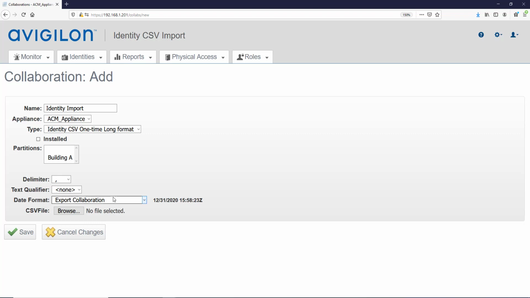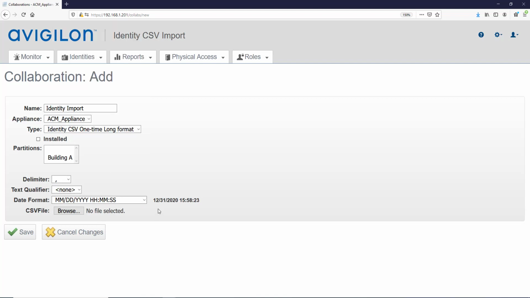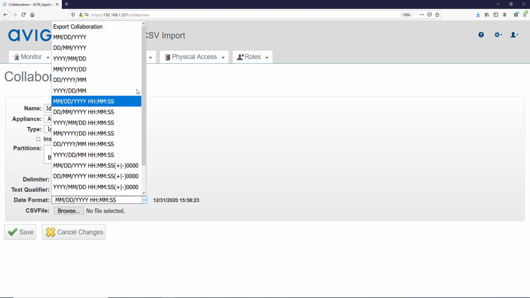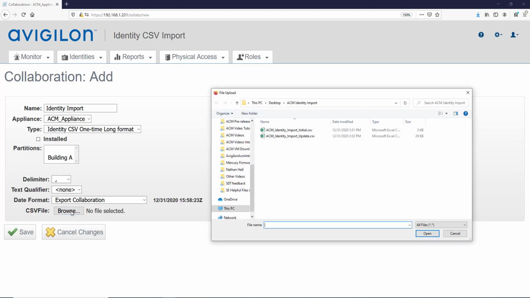Now, for the date format, in my particular case, the file I'm using came from ACM. So I know that the date format is export collaboration. If your file came from a different system, you can of course select the appropriate date and time format. When you do that, it is going to show you an example over here to the right. Now I'm going to go ahead and put this back to export collaboration, and I'm going to select my CSV file. So here's the file that I showed you previously.